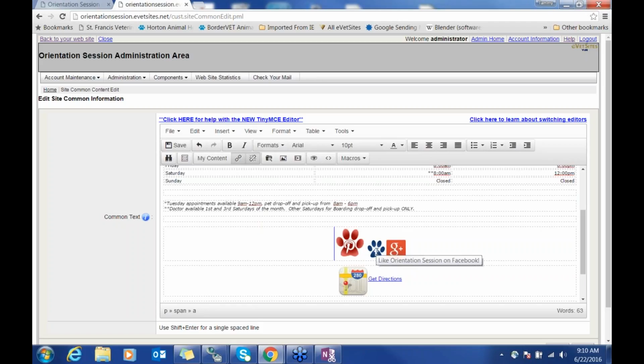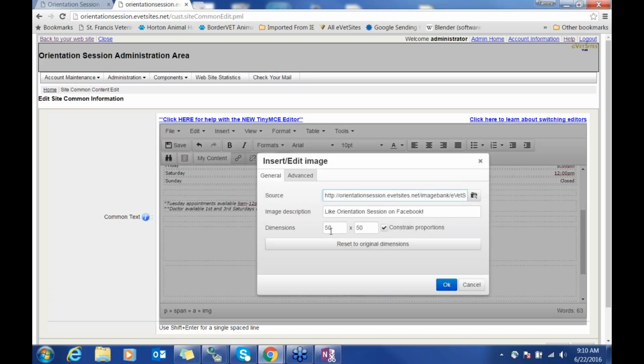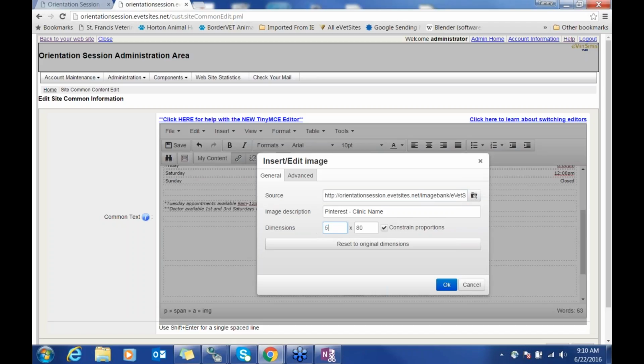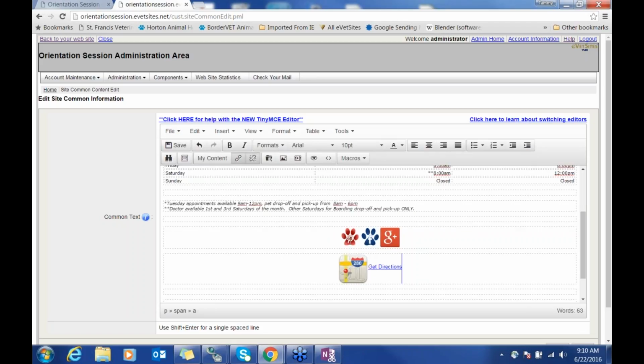So say you want the same size as the Facebook, you can click on the Facebook here, and this is at 50. So I can go back here, double click, change this number to 50. And now they're going to match.